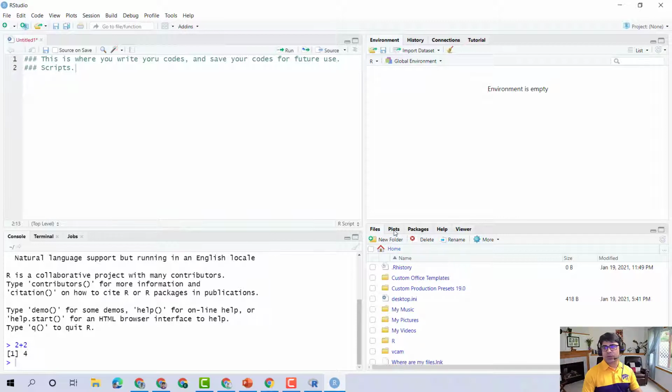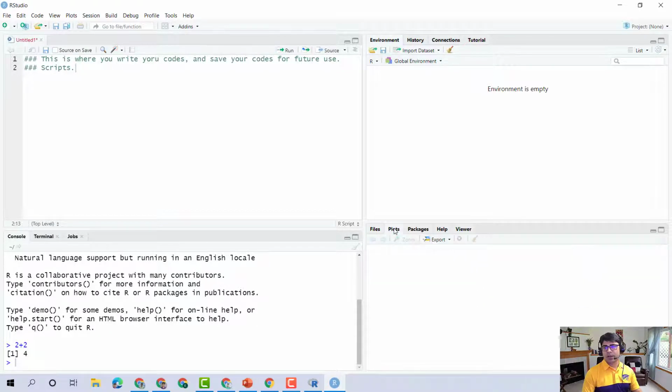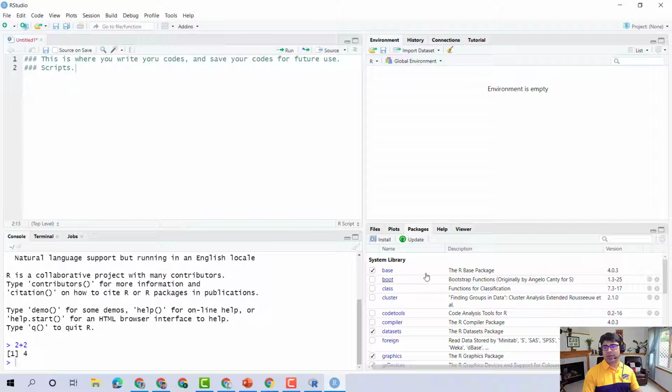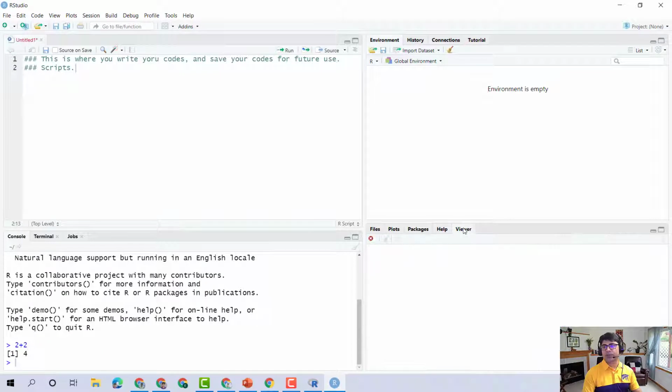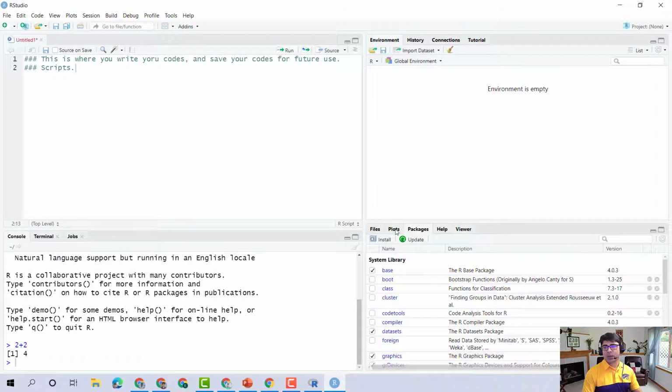You can explore your files. Think of this as the same as Windows Explorer. Here, if you plot anything, then it will appear here. You can install packages from here. You can get help about R and RStudio from here. And here are the viewer and other options.